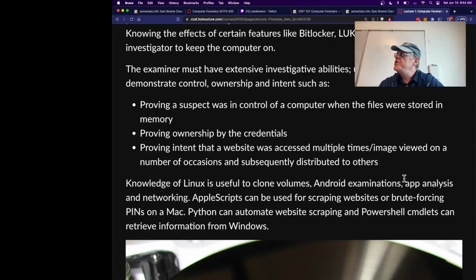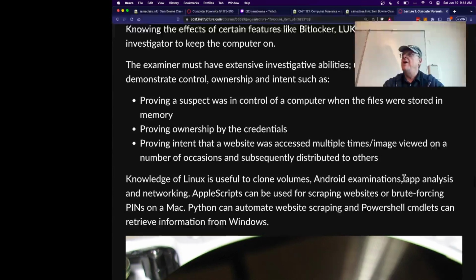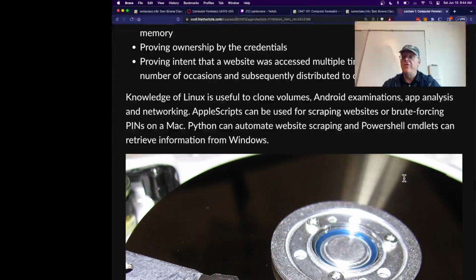You'll find evidence on a machine, but you have to understand what it means. It doesn't necessarily mean that somebody went to that website if you find evidence of a website on a machine. You have to be more careful in what you determine. You need to know the popular operating systems, Windows, iOS, and Linux, Android, and so on.